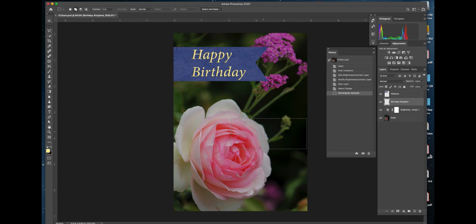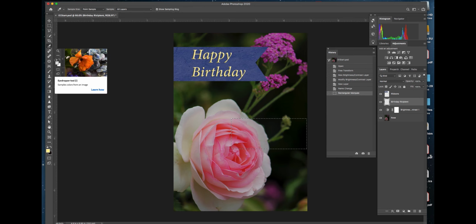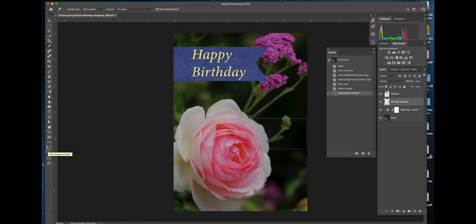First thing I want to do is fill it with the same color as the happy birthday ribbon. And to do that, I'm going to match the color using the eyedropper tool, which is on the left side in the tool kit. I will click on the blue. And if I go down to the color picker in the tool kit, which is right at the bottom, I can see that the foreground color, which is above the background color, is the same color as I just clicked on with the eyedropper tool. The background color is black.